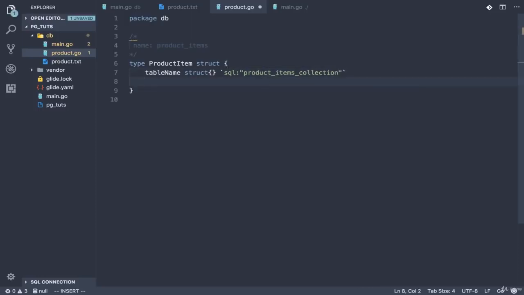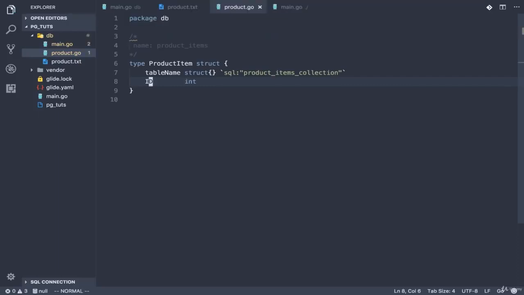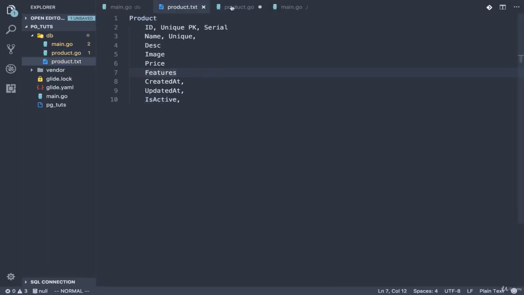Okay, now let's create something called id integer. Okay, so whenever you are typing id, it's going to track it. It's trying to make a primary key out of it. So this is going to be our id, and let me just check other fields. Name, unique.